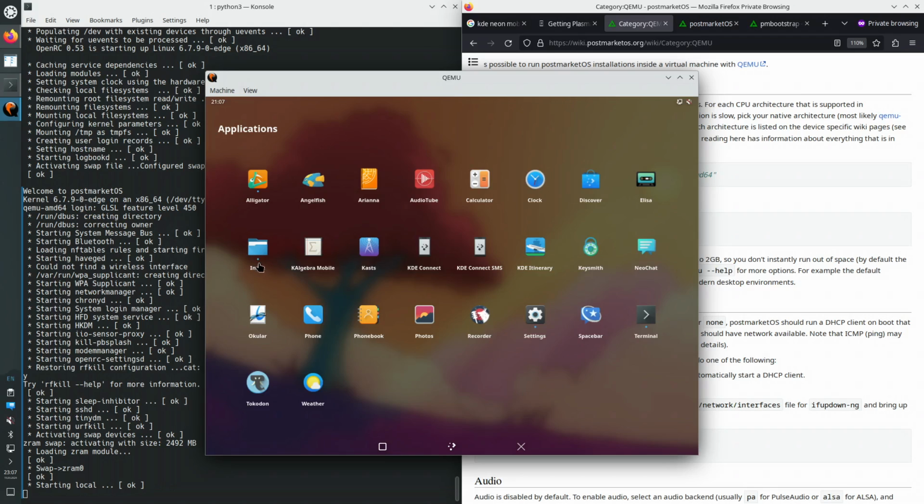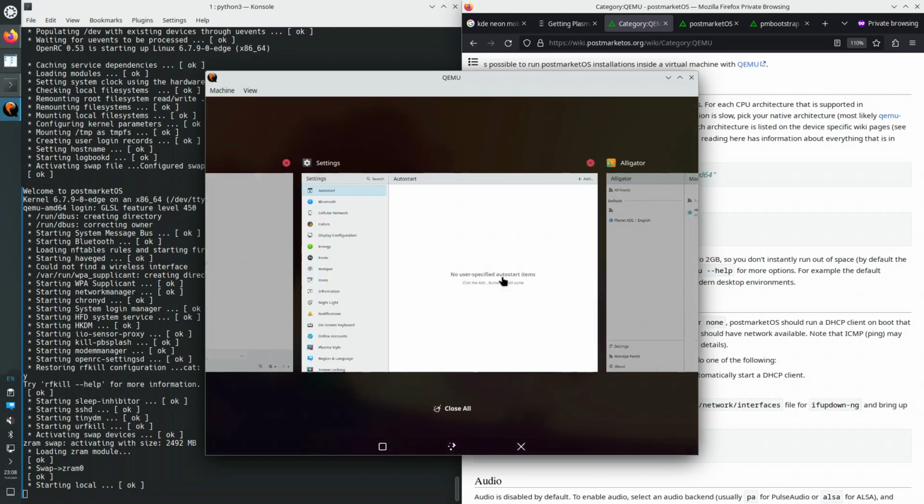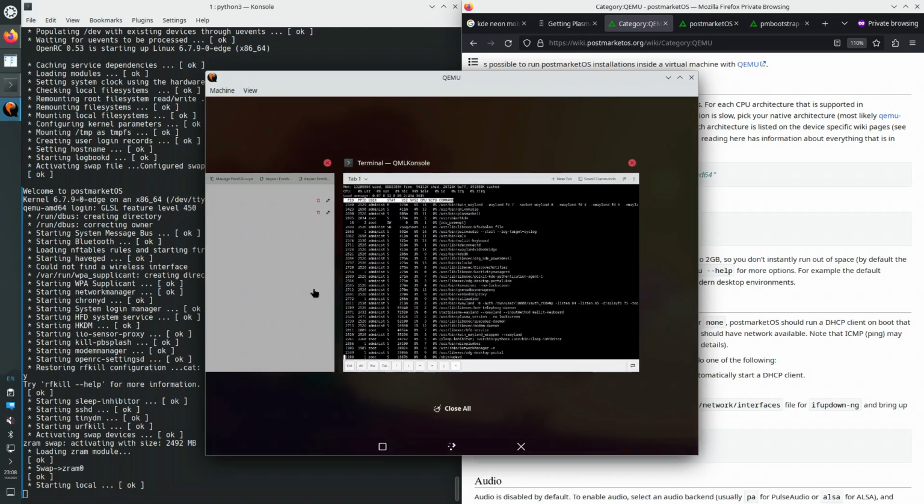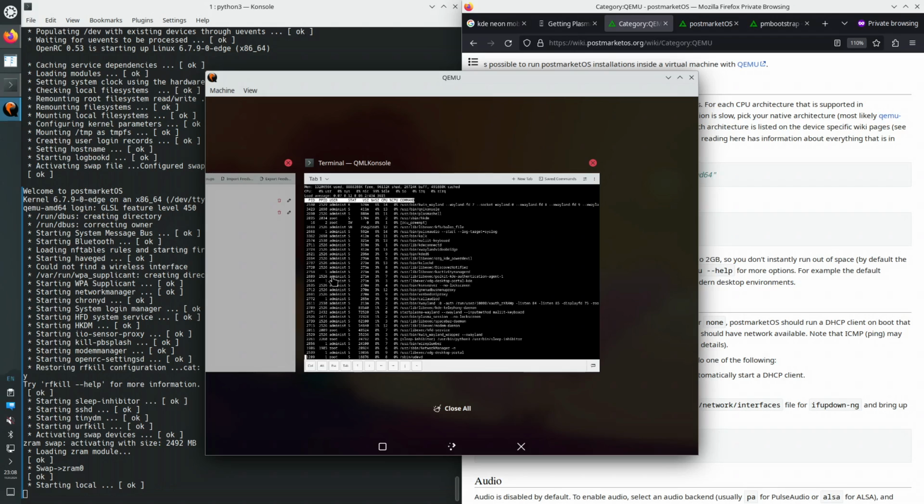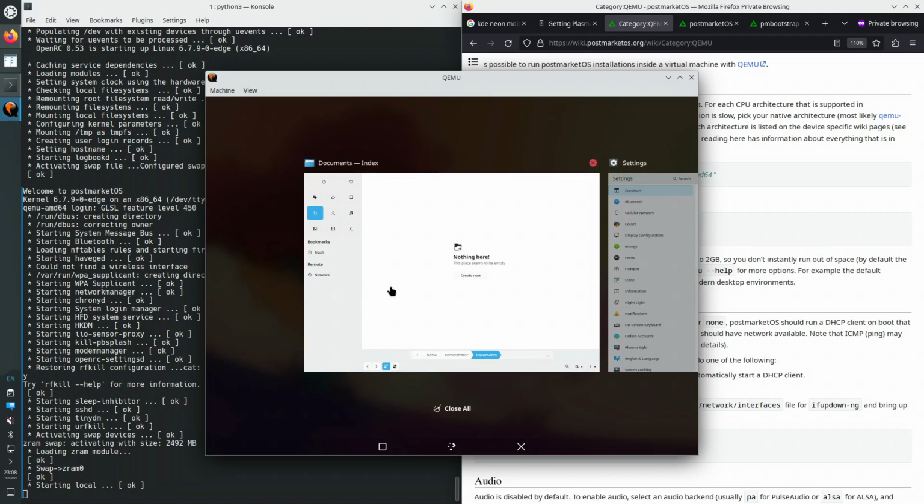Applications that are running show a small circle beneath the icon. So we can see that Alligator, Index, System Settings, and Terminal are the applications that are currently running. So 4 applications. Go to the app switcher. There's 1, 2, 3, and 4. And here I can drag with the left mouse button, similar to a finger drag.